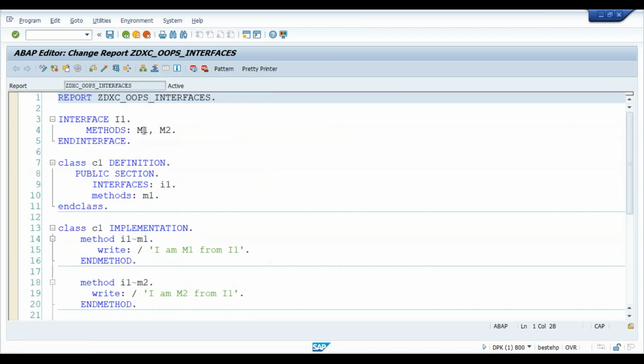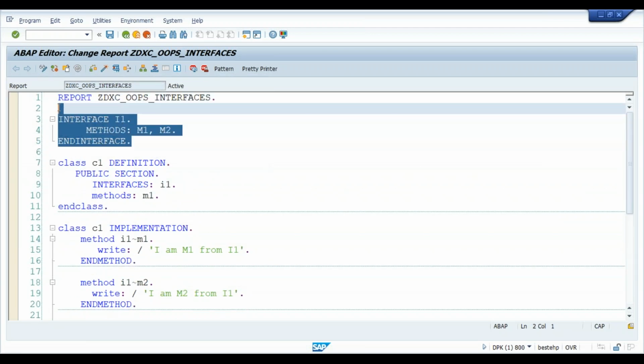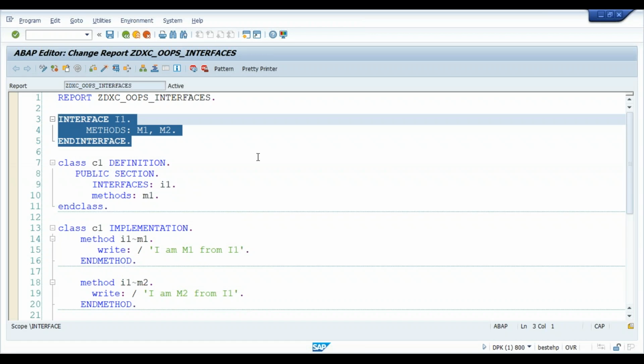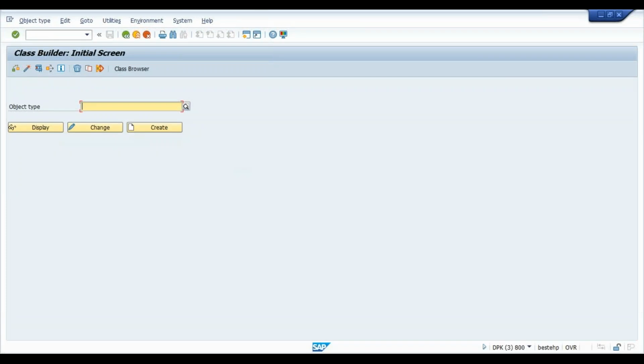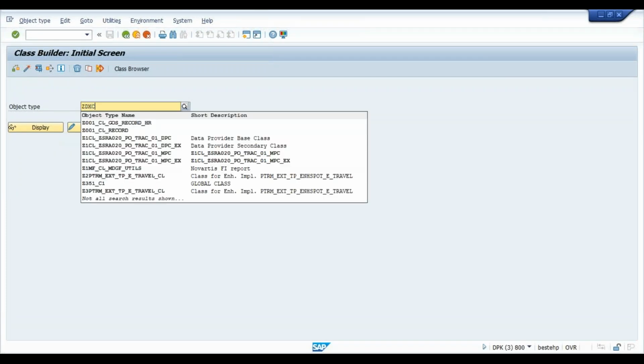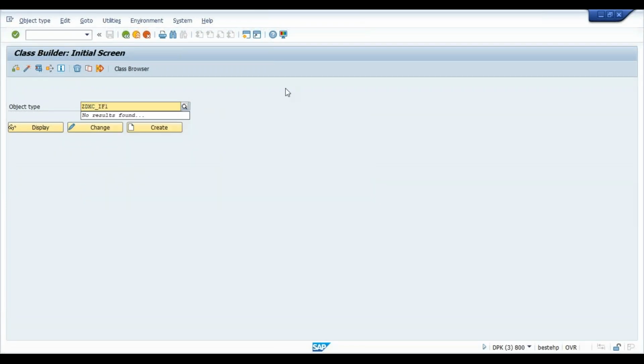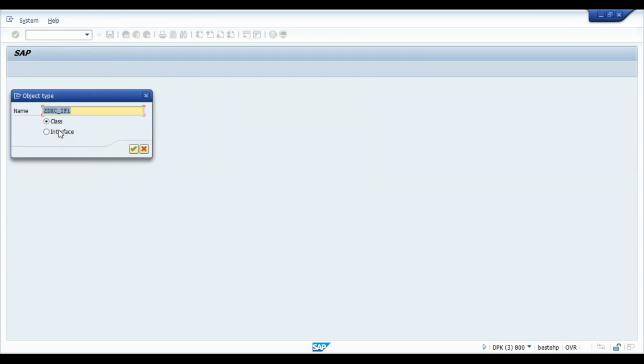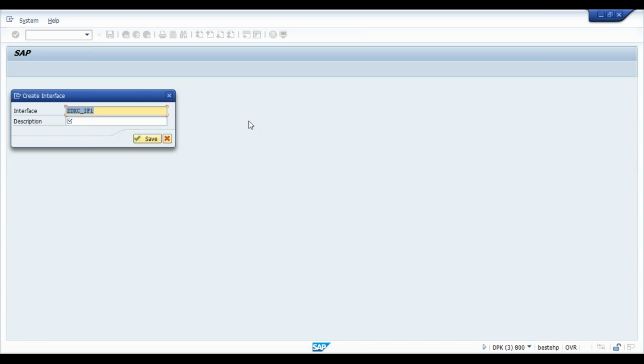So once again, you understand that an interface is something which can be used for multiple number of programs. You can also create an interface in the SE24 global interface also you can create. Let's see how to create a global interface. You just say zdxc underscore if1. So zdxc underscore if1 create. Now it will ask you, do you want to create a class or interface? If you create an interface and then create global interface.